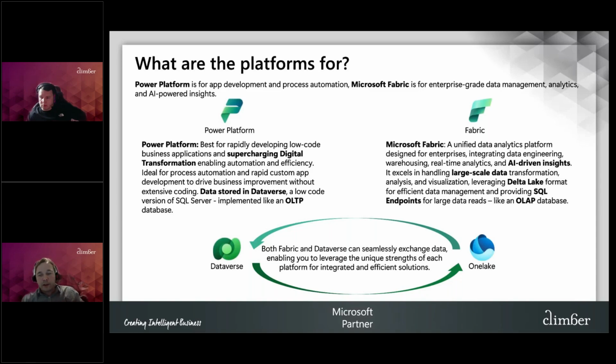Both Fabric and Dataverse can seamlessly exchange data between each other. So you can use the strengths of either in each one, but you can still use them as standalone products as well.